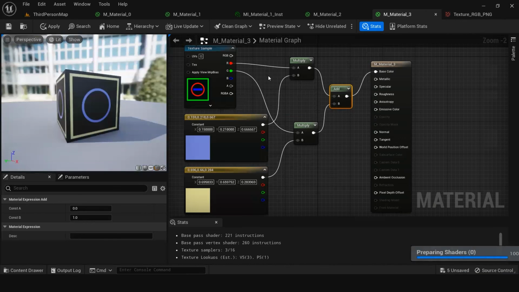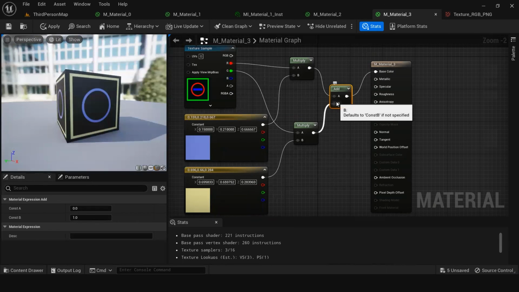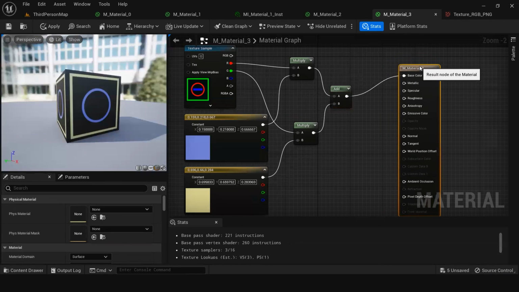So what I did, I've got the red color information. I multiplied it with the blue color, and then I've got the green color information. I multiply it with that yellow color, and just join them together, then pass them on. I mean that I want to pass these two pieces of information to the base color. So I use the add function to put that information. Understand my point, right?